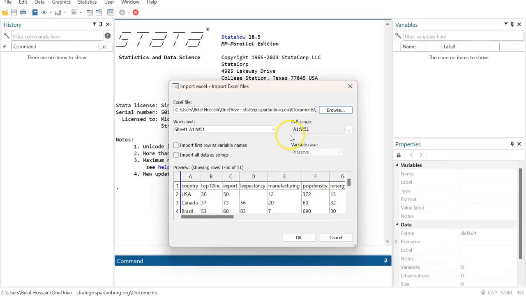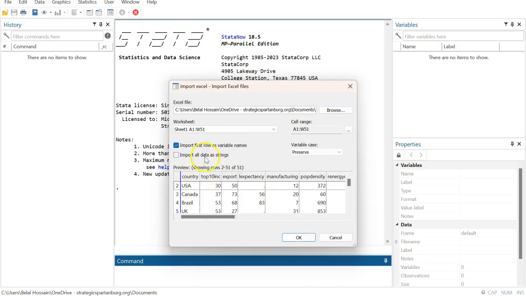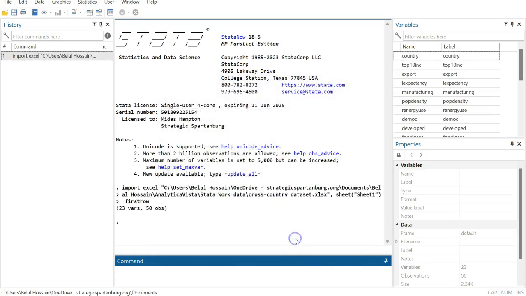Now it asks you whether to import the first row as variable names. So this row basically, we want that. You always want the first row to be the variable names, right? So yeah, then click OK, and here you go. The data is loaded.